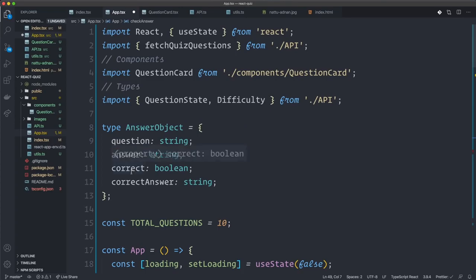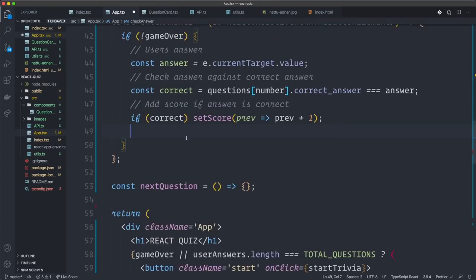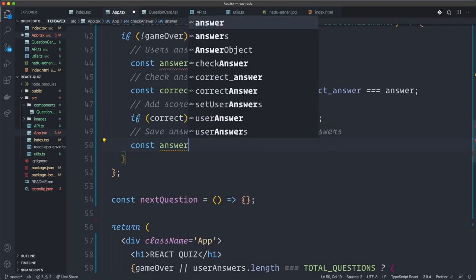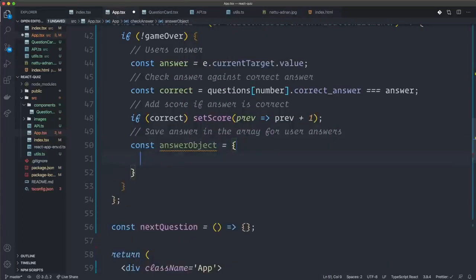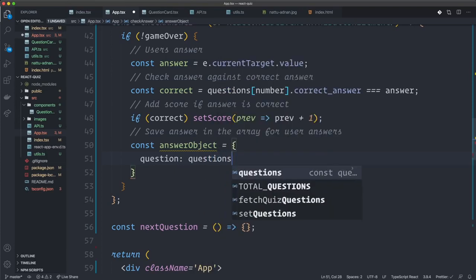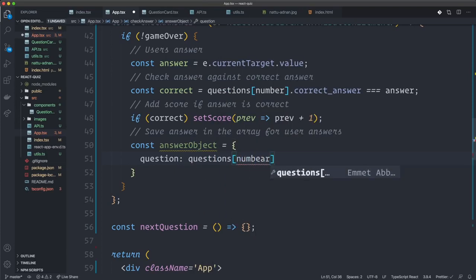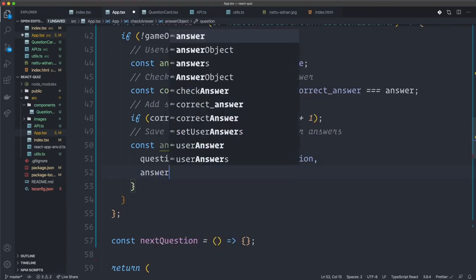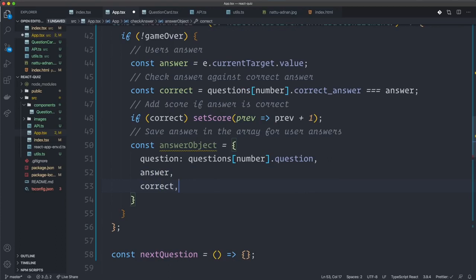We're going to give it the question, answer, correct, and correct answer. So that's what we're setting here. So save answer in the array for user answers. Something like that. Const answer object equals, and we create an object, question. And from the questions number, we grab the question, and then we have the answer, and then we have the correct.